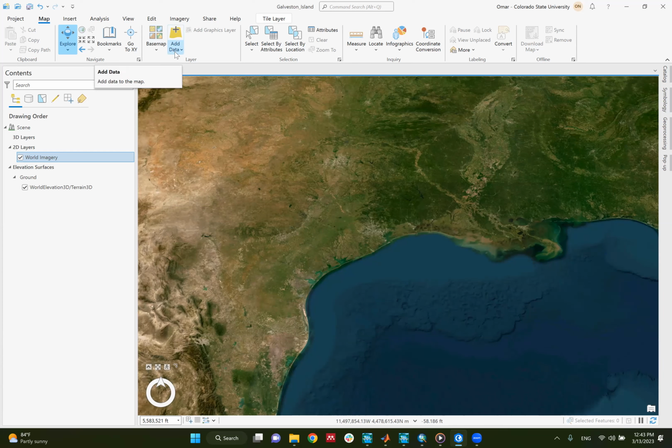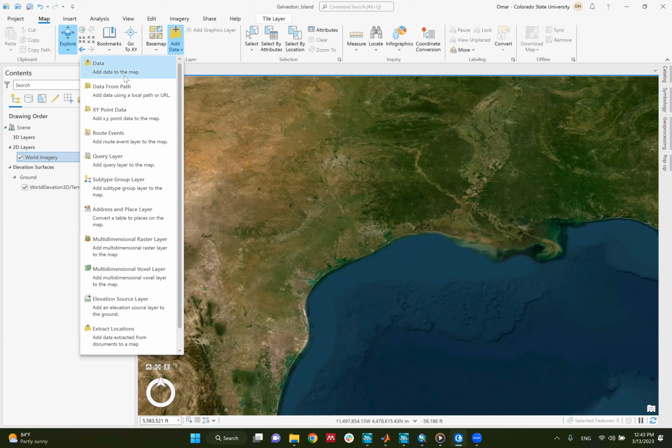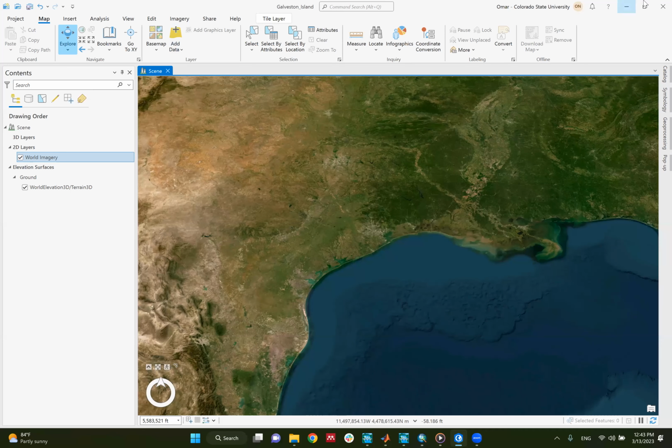And if you want to add data, you can add data from here. You click add data, and there are different ways to add data. You can add XY point data. Do you remember when we wanted to convert the wind speed from XY points to shapefile and from shapefile to raster? You can do this from here. Also, you can add the data. Actually, this is the most simple way to add data.